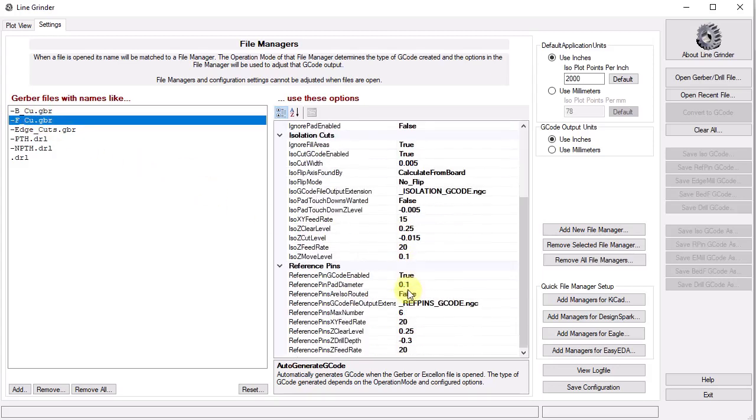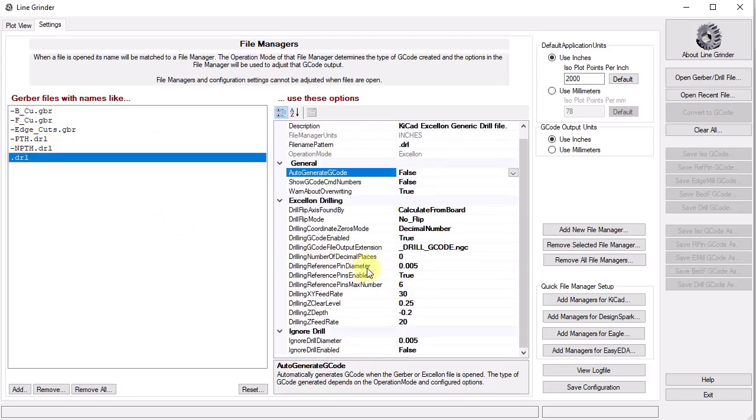We check the top copper, it's the same thing. Reference pins are ISO routed equals false. The drill hole, well, that's slightly different. It doesn't have a don't drill the reference pin, simply because mostly you want to have your reference pins drilled when you're doing the Excellon. But you could always set it down here in the ignore drill. Just set your drill diameter properly and turn this one on and it'll work. I'll not do it here, but you can do it if you wish to.